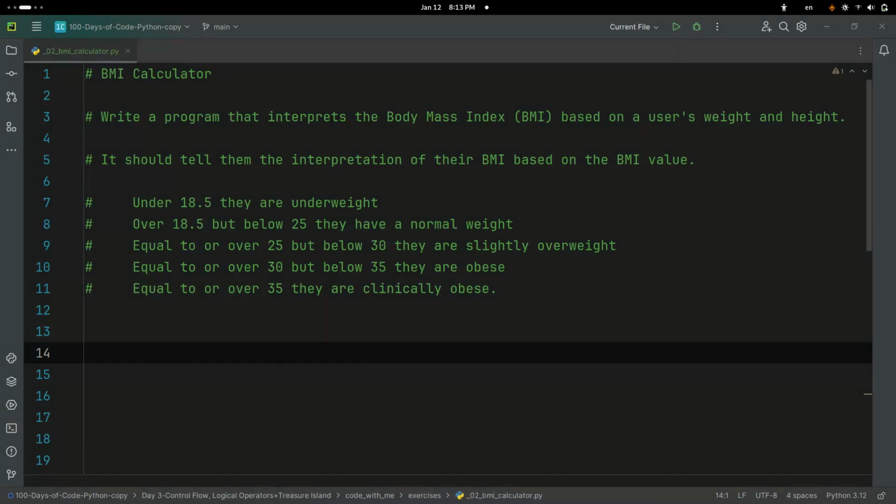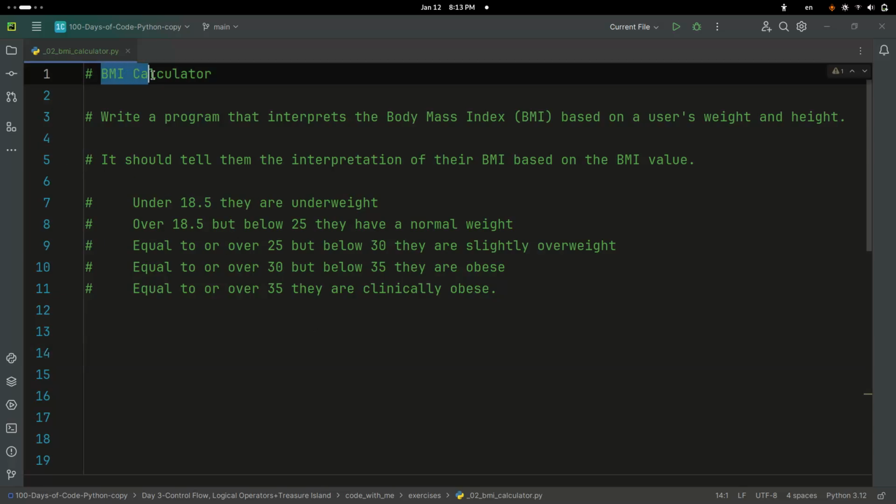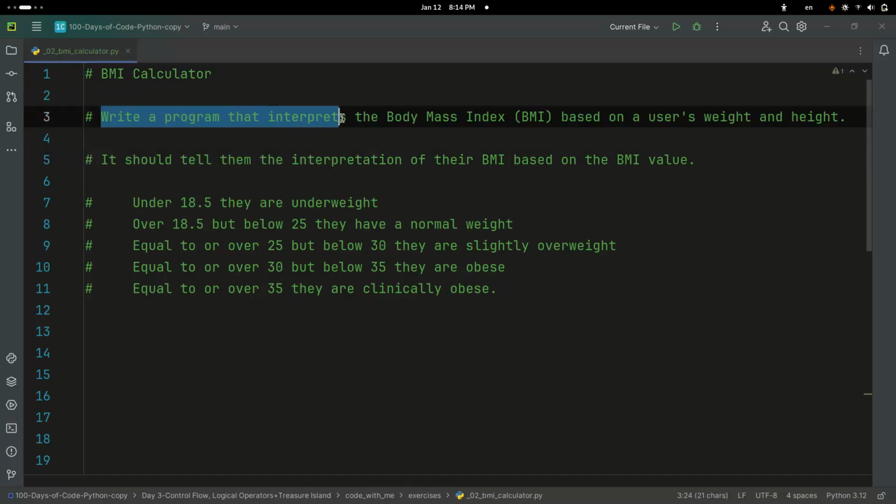So, okay, we're gonna do another exercise. This time is the BMI calculator. So, here are the instructions. Write a program that interprets the body mass index based on a user's weight and height. It should tell the interpretation of their BMI based on the BMI value.